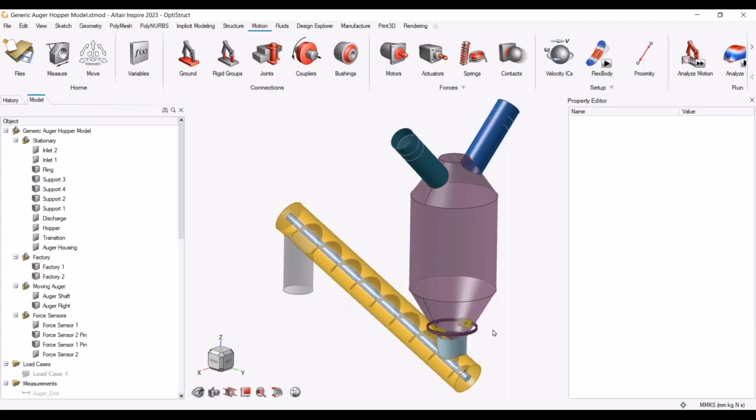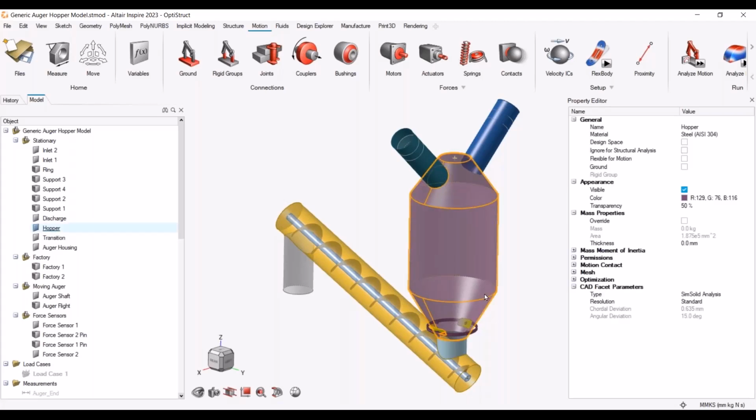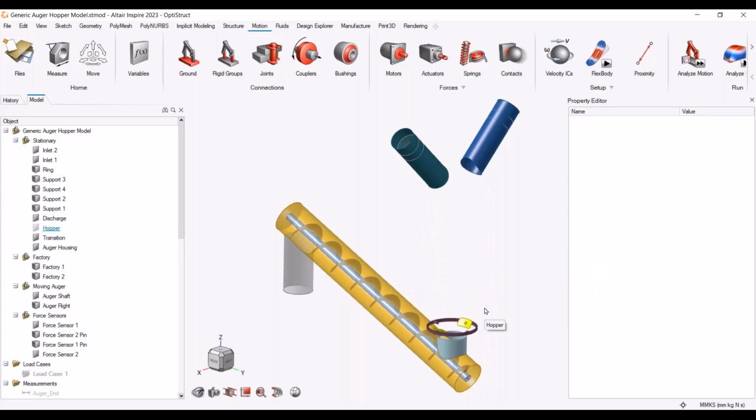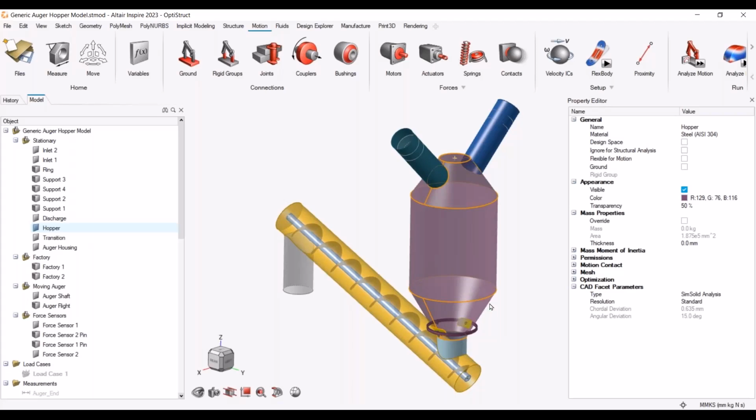Or if I want to hide geometry or unhide geometry, I can easily do that by selecting a component in Inspire and pressing H again to bring it back. In EDEM, that's not so straightforward. So that's why I normally have an Inspire session and an EDEM session running in parallel.